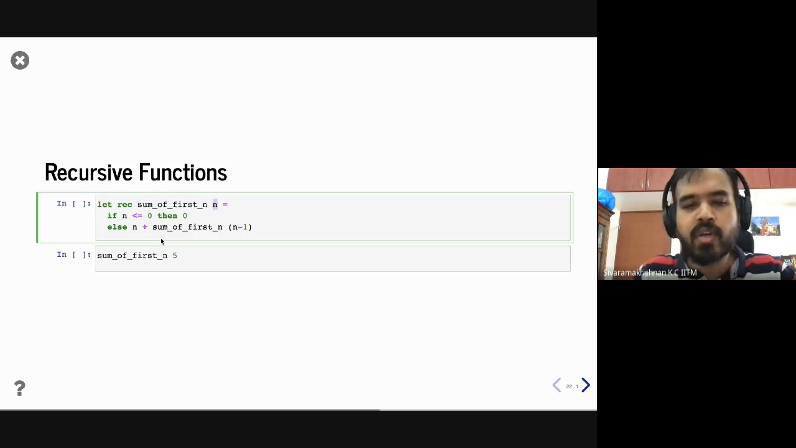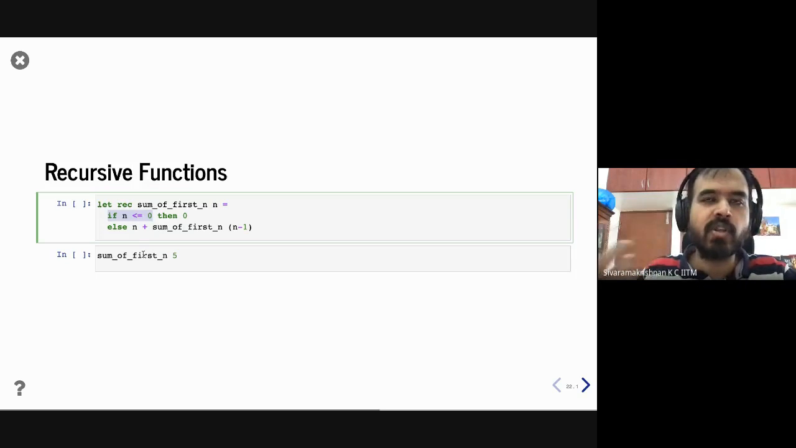And how do you compute the sum of first n numbers? You have a base case and one recursive case. The base case is when the recursion terminates. You're doing recursion, so it's going to call itself. When does the recursion terminate? If n is 0, I'm also considering less than 0, but typically, if n is 0, then you return 0. Sum of first 0 numbers is 0.